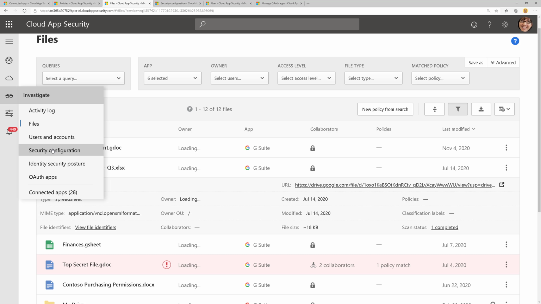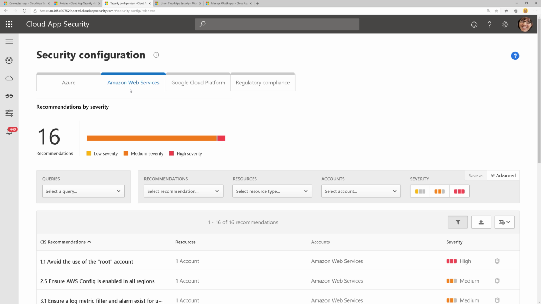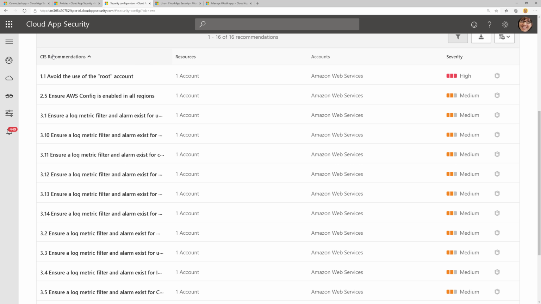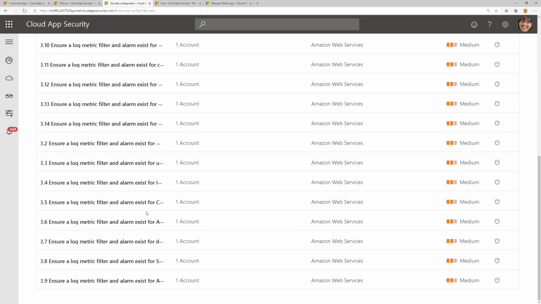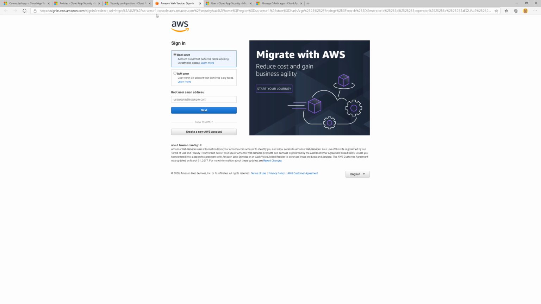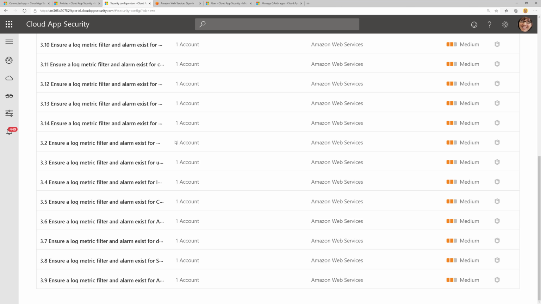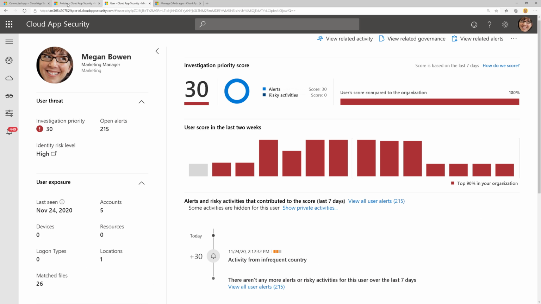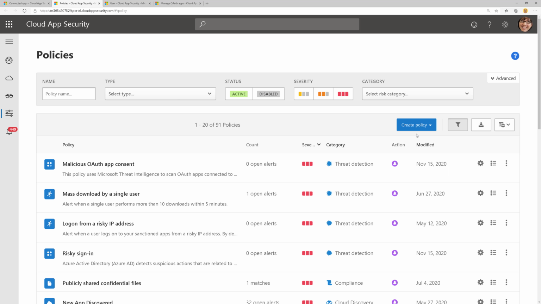Now, if I go over here and click on security configuration under the sunglasses, this is where I can start looking at the security configuration of some IaaS providers like AWS and Google Cloud Platform. This is where it's integrated with AWS, and I can see the CIS recommendations here for AWS in my configuration, and then go out there and look at them a little deeper. And this would log me into AWS when I click on it. So that's pretty cool.